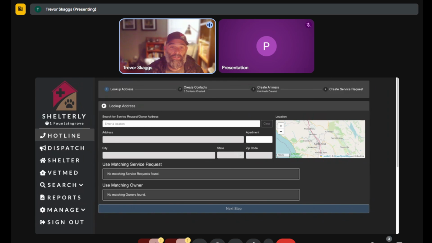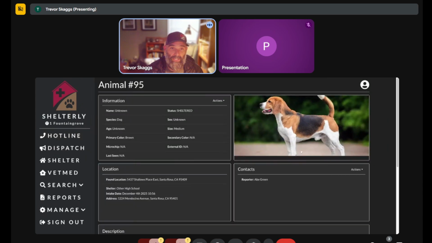that I wanted to show you has to do with the ability to mark animals as public. So I've got an animal already here. This is animal number 95. This animal is currently sheltered. It was brought in by Abe Green here. So we have a found location. This was found in Santa Rosa. It's currently at this other high school shelter location.